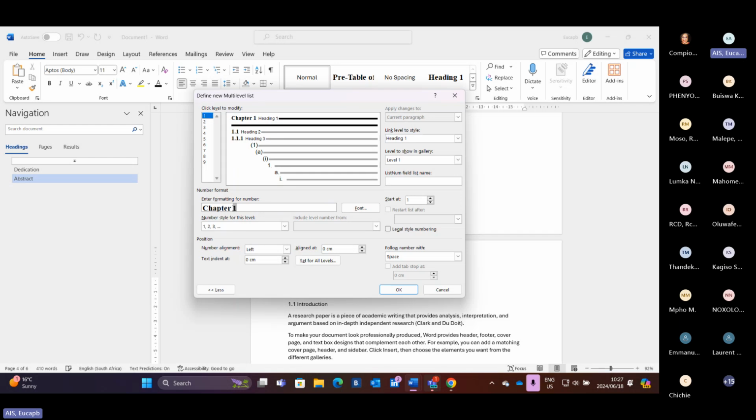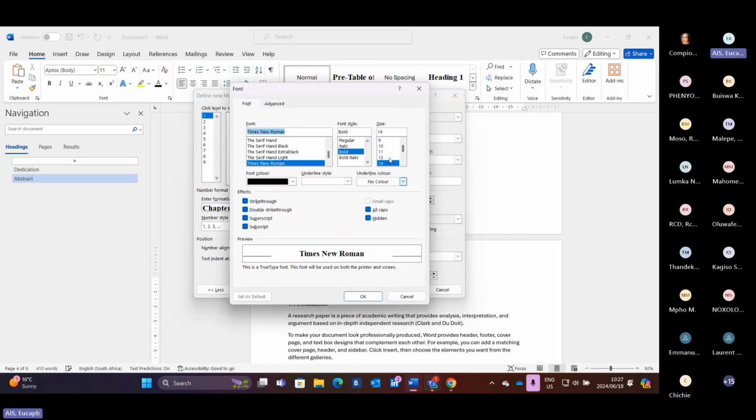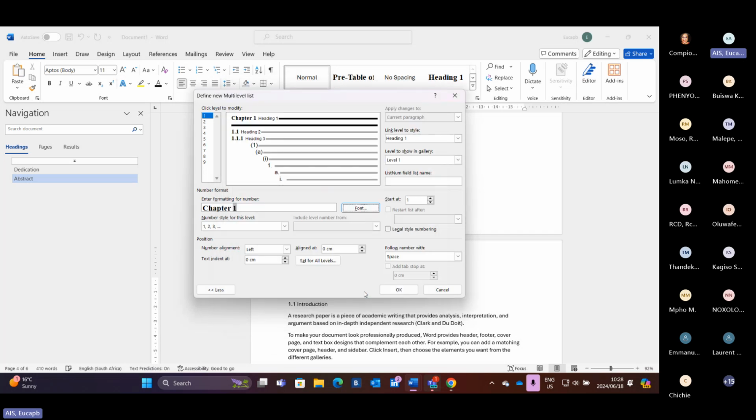Normally when you first go into it for the first time, it will have your number 1, right? So you just place your cursor before the 1, and then you put in your chapter 1, right? And then on your font, you modify the font, 14 points and so forth. And then you click on OK, right?